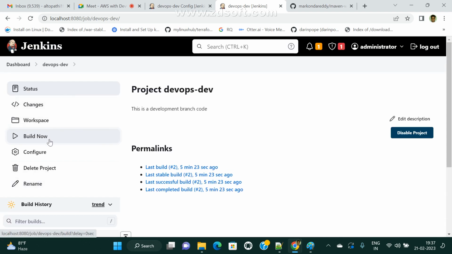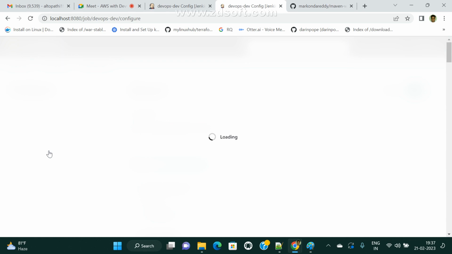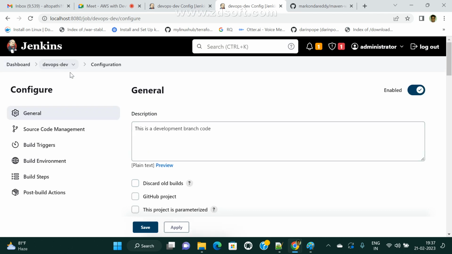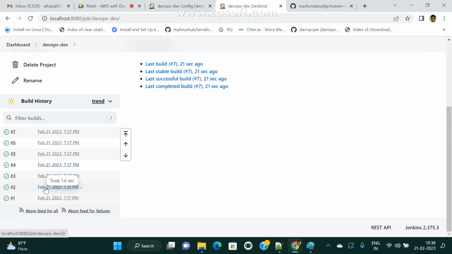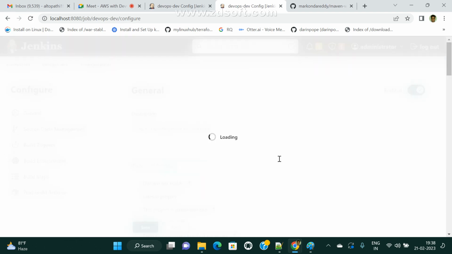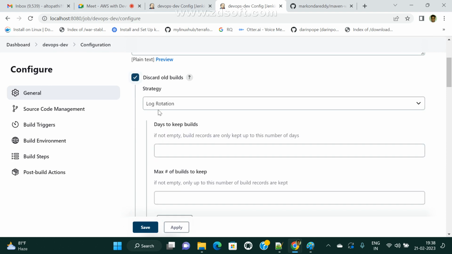Now if you go to the configuration section, there is one option, Discard old builds. In real time also, sometimes I don't want old builds. If you have not configured this option, we can see many builds, that history and all. I want to delete old builds. So go to the project, go to configuration, and select Discard old builds. Old builds means I don't want all builds.